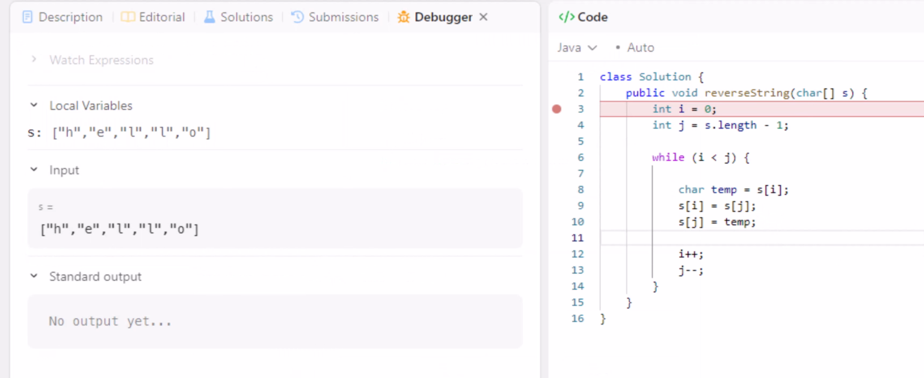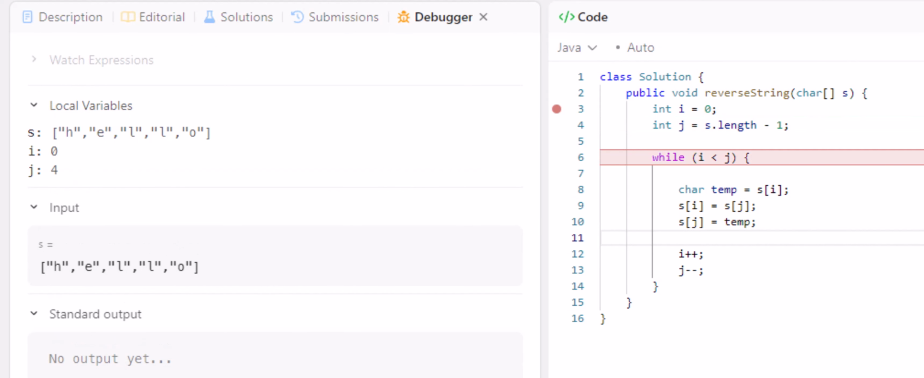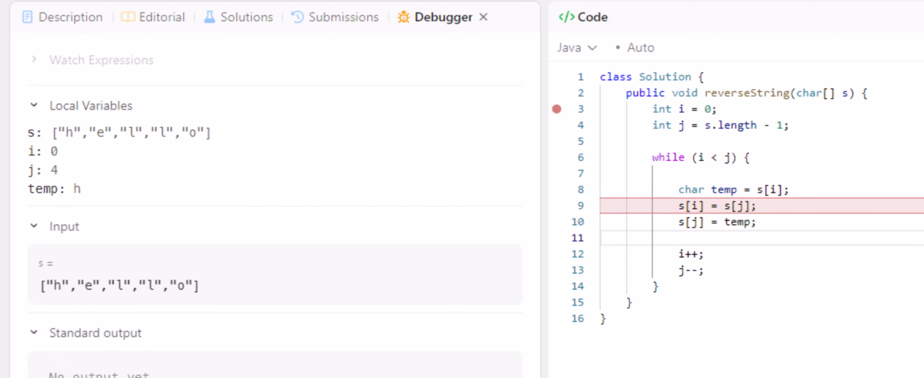Now let's debug it. So int i is 0, j is 4. Hello is 5 characters, minus 1, length 4. So i is 0, j is 4. We go in here, assign the temp value. So temp value is now the letter H. S at position 0 is going to be the O.